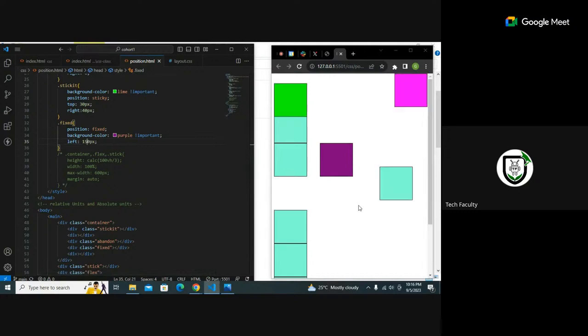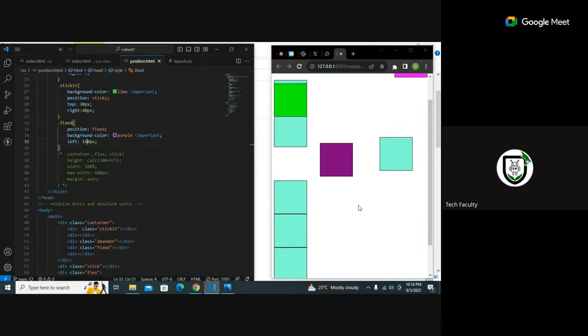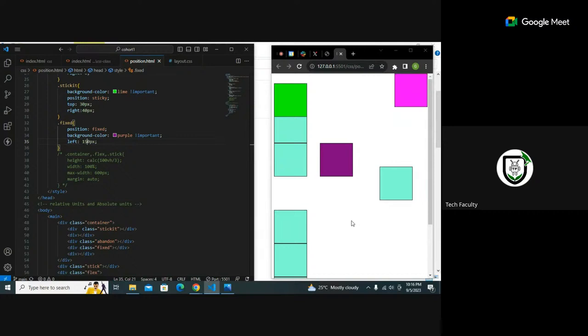So you can see that this one now is sticking to the place where it is. It's staying there no matter how you scroll. That is what giving something a position of fixed does. The difference between fixed and sticky is that with sticky, you scroll to that position first before it sticks there. Fixed will stick there. It doesn't need to scroll, it will just stay there. Whatever it is, will just stick to that place.